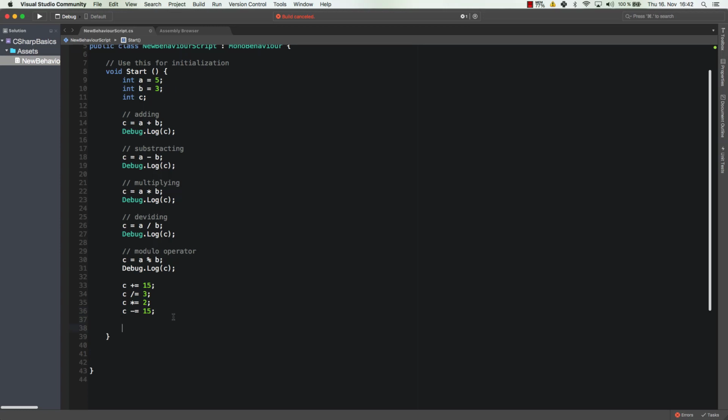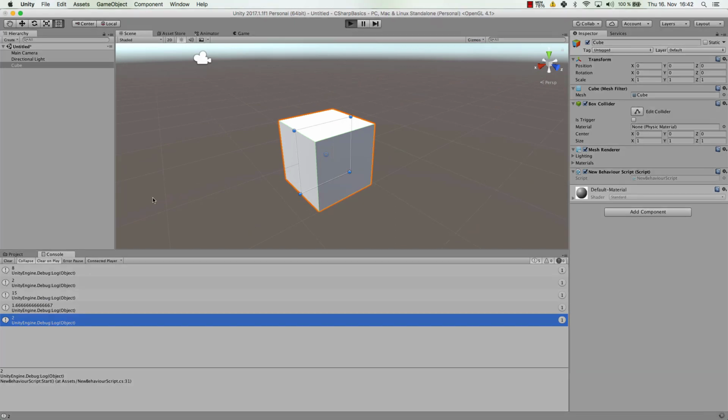All right. And then finally, plus plus and minus minus. What that does, this one adds 1 to C, and this one reduces 1. So in order to see what all of those things do, let's debug log all of them. And finally here. So let's save that and let's run the script again.